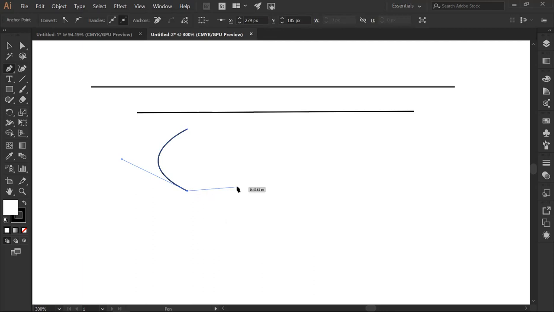Now I want to create another S on the upper side. So I click and drag my mouse down. I wanted the bulge on the upper side, so I clicked and dragged my mouse down, and I got the bulge or the curve on the upper side.